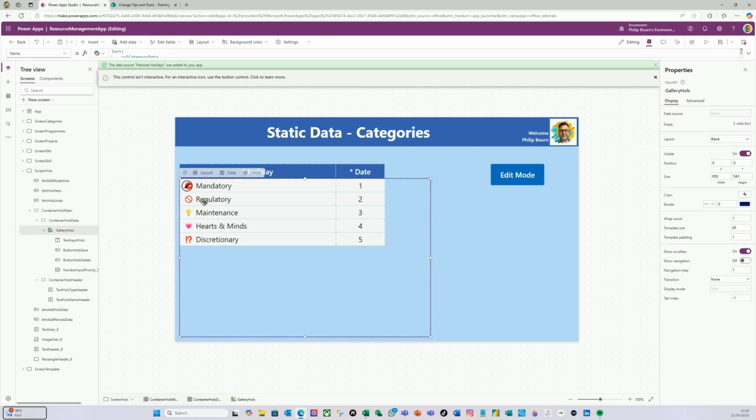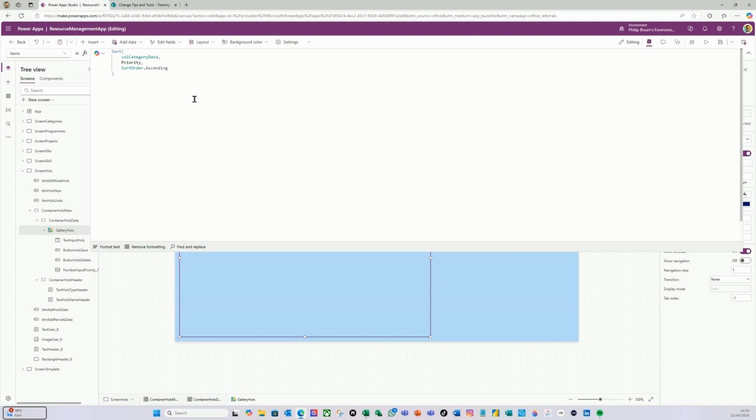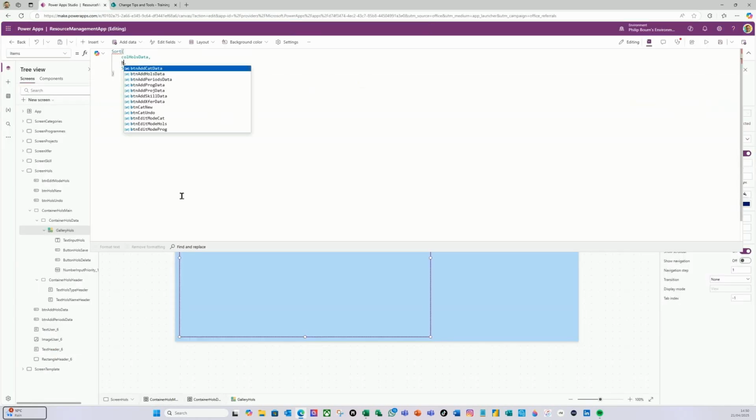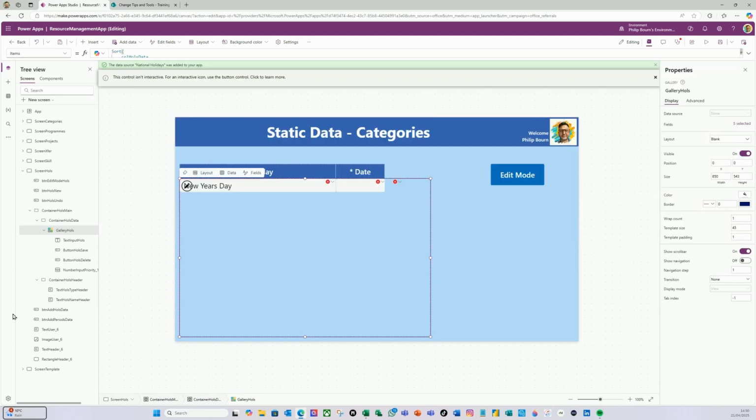So on this gallery, I need to change the items to be the holidays collection, and I'm going to sort it based on my... what did I call it? I can't remember what I called it now. So if we go to national holiday, that's it, bank holiday, that's the date. So I'm going to sort it on bank holiday. Yep. And then I'm going to shrink that down.